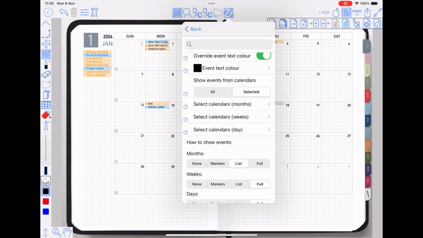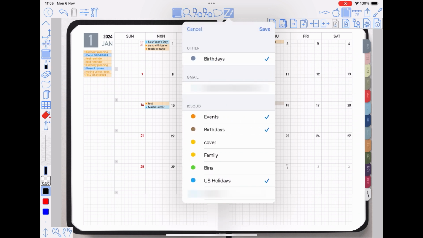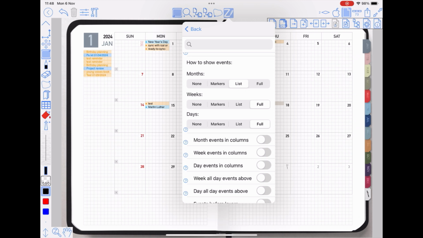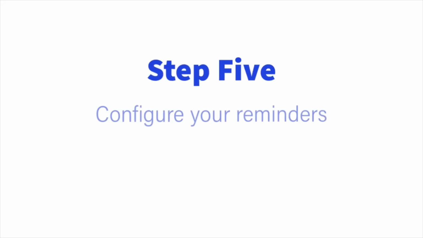For example, if I click on select calendars by months, I'm presented with my list of calendars that I can tick on and off as I choose. Any changes that you make in these selections will affect every monthly, weekly and daily spread throughout the planner. Next, we'll look at how you can configure your reminders lists.